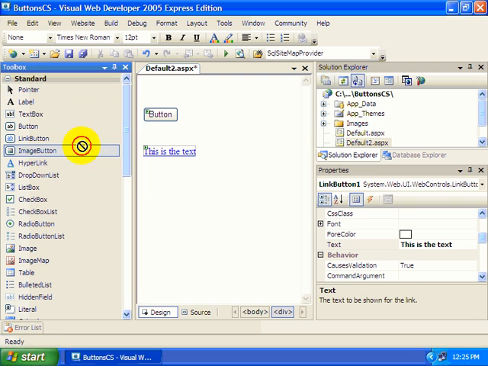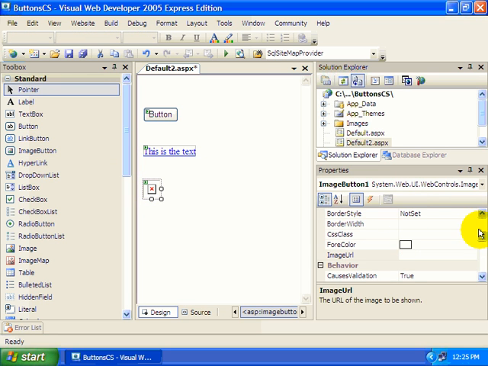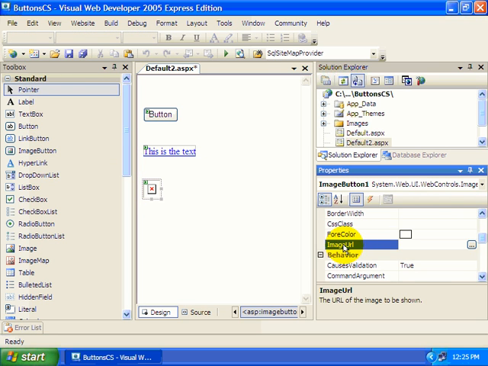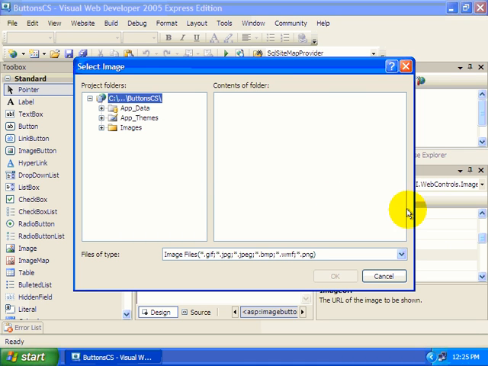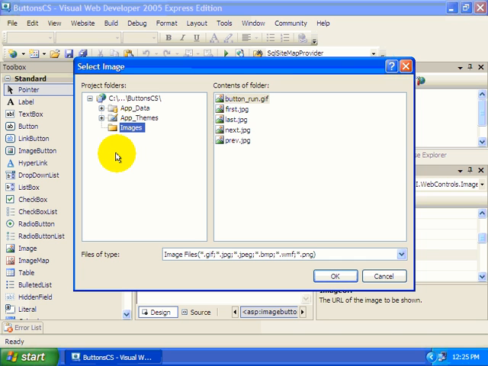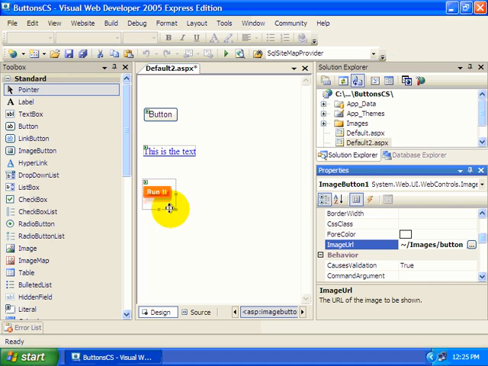However, the image button control has a few additional properties that we might want to modify, not the least of which is the image URL property. To set it, we can use the ellipsis button next to the image URL property in the properties window. That opens up the select image dialog where we can select one of the images from our images folder, in this case. Here we'll select just one of the images, and you can see now that it's an attractive button that may match the rest of the design of our website, but it still operates as any other button control would.